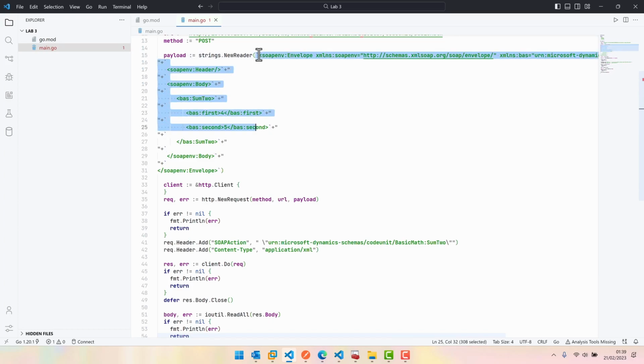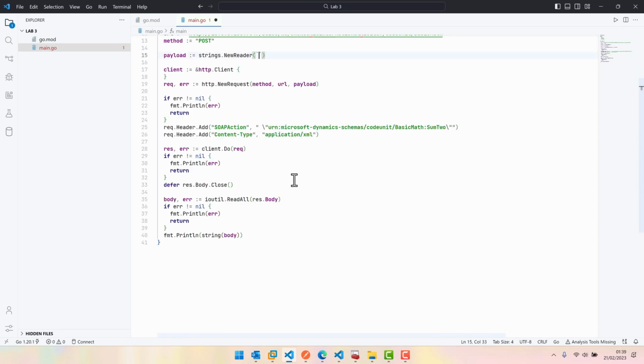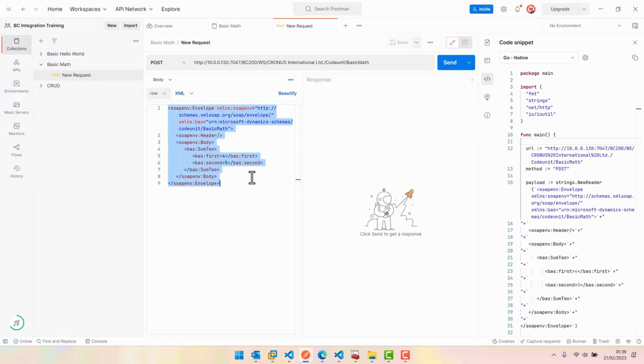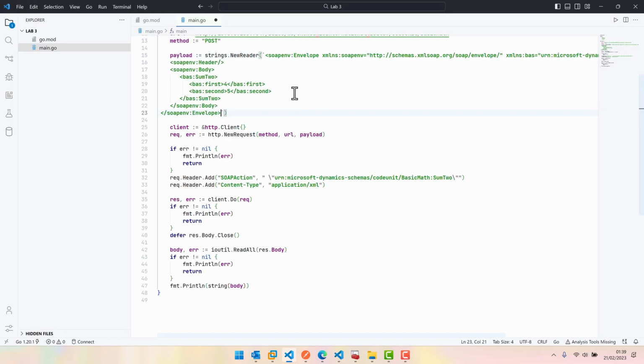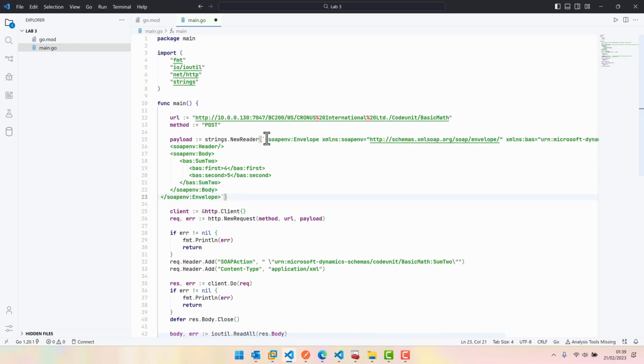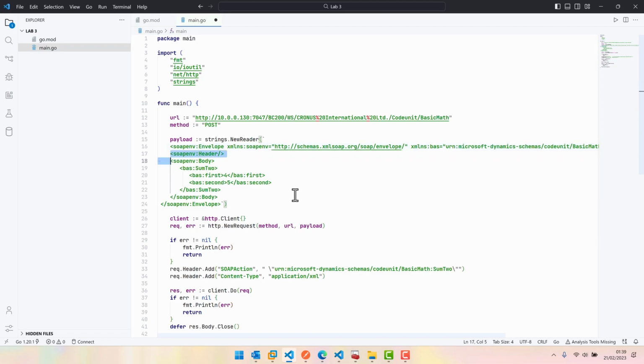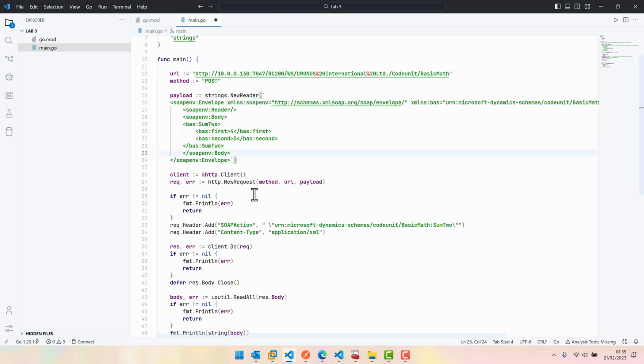Since this is the same content as the body on the Postman, I think I'll just delete this and bring in the content from Postman. So I go to Postman, then copy the body and paste it here. So this is it here. You can just do some formatting to make it look a bit more presentable. So this is it. With this, it's okay, it can run.